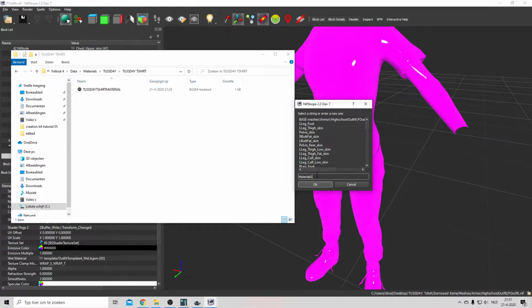So it's materials backslash, and then it's Tuesday backslash, and it's Tuesday t-shirt backslash, and then it's Tuesday t-shirt material, and then dot BGSM. That's important. Do not forget the .bgsm.